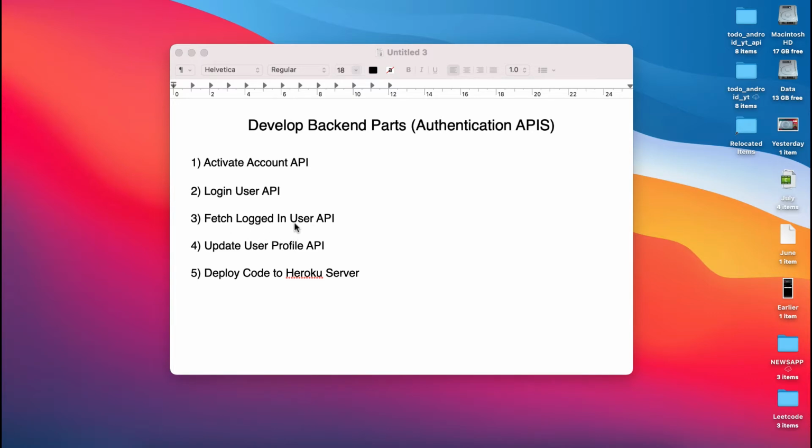After logging in, we will fetch the logged in user by sending the token, the JSON token. Then we will update the user profile by giving the token. Then at last we will deploy the changes, the APIs, to the Heroku server.